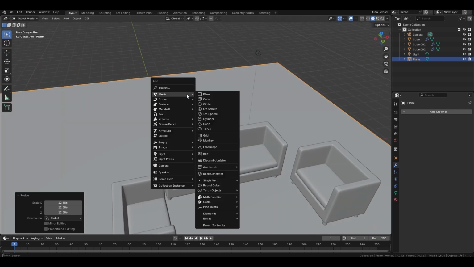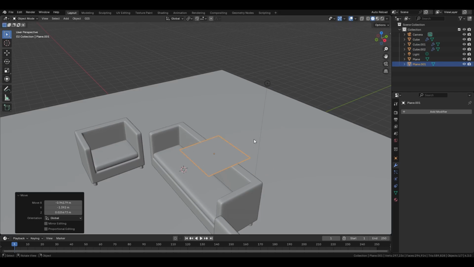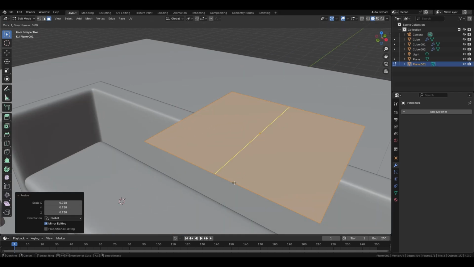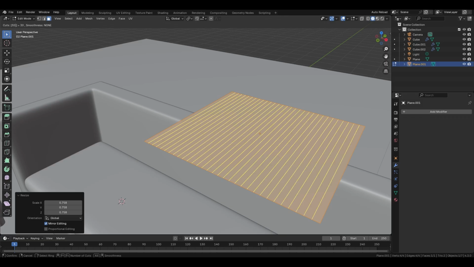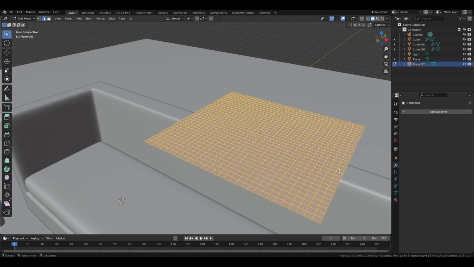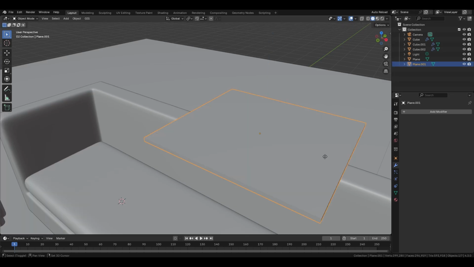For that, in the add menu, mesh, bring a plane and then move it here. I think here. In edit mode, I can slightly scale it down. Then just press Ctrl R and press 30 on the numpad to add 30 loop cuts, and in this way also add 30 loop cuts. Now select everything, press E to extrude it slightly up.